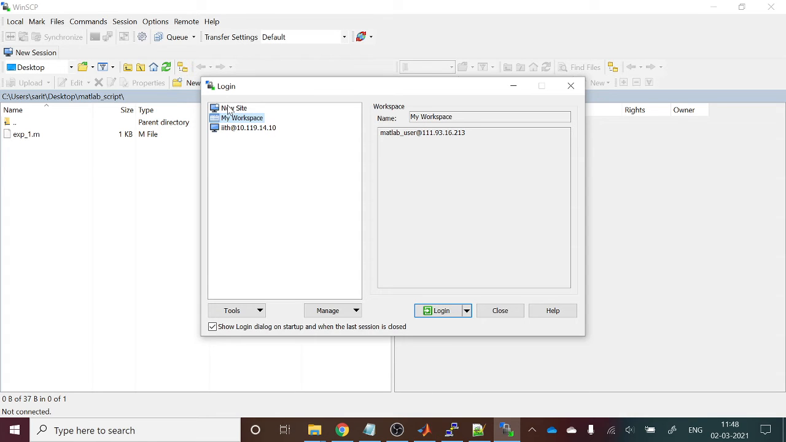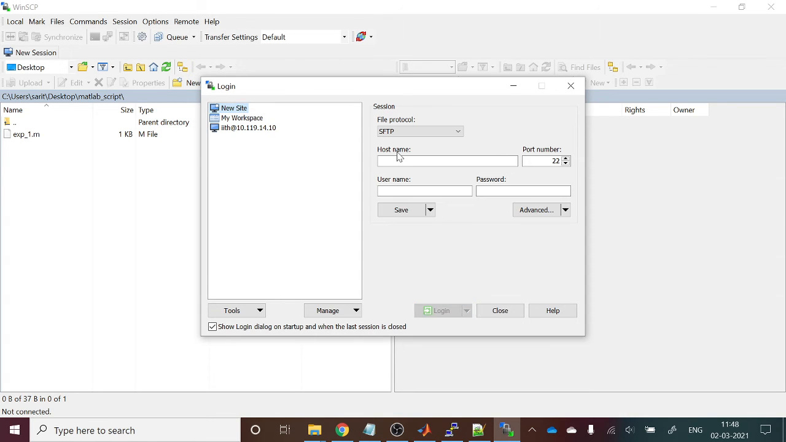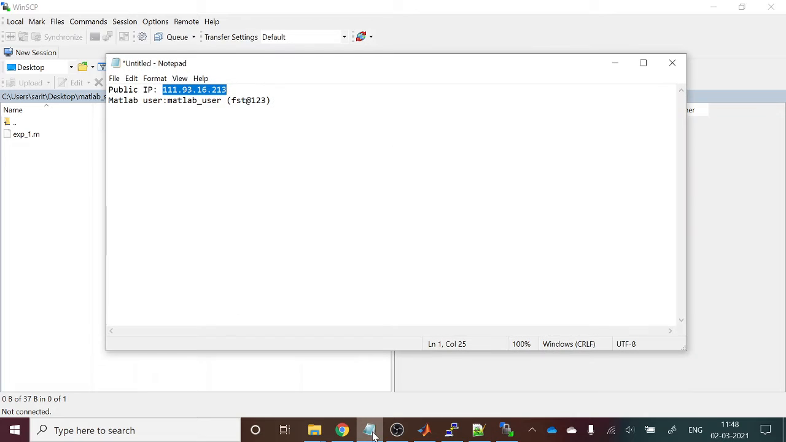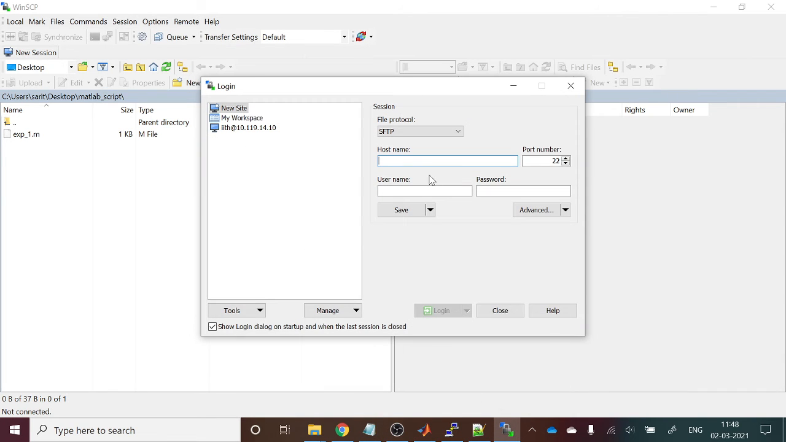So for that, first you have to connect, right? Click New Site and type the host name. The host name is the same as whatever we have used. This is the 111.93.16.213. Just paste it. The username we know, MATLAB underscore user, and the password is fst @ 123.